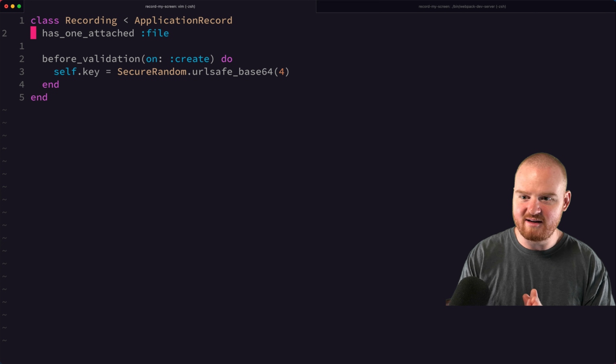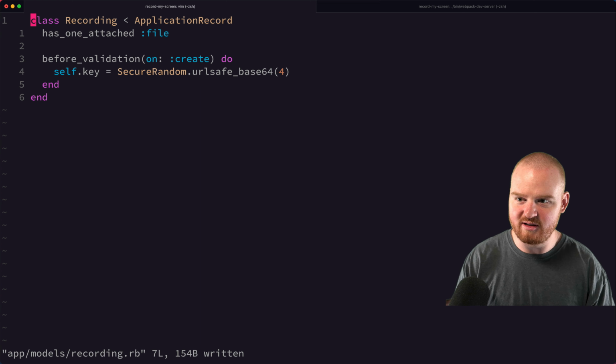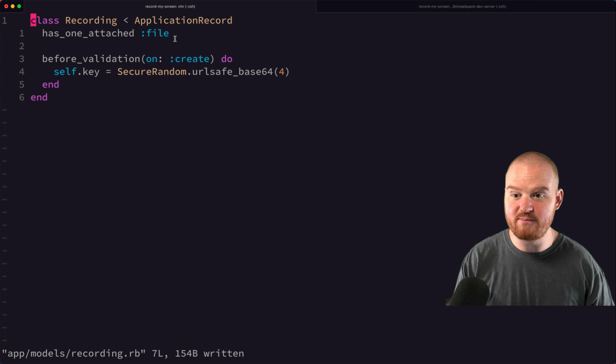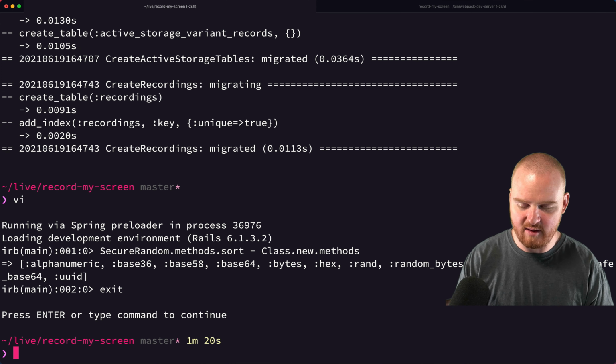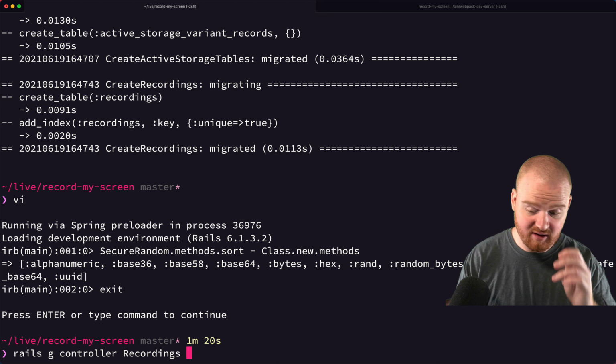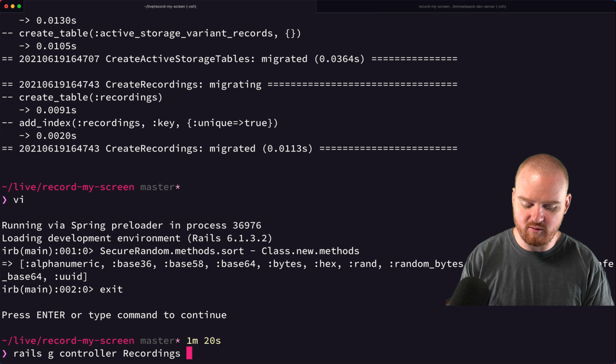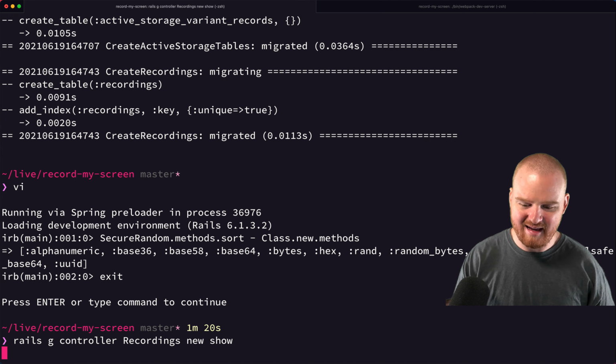It's magic. I don't know how it works exactly, but under the hood, we're using Active Storage, and all we have to do is add this one method here at the top to save a file with our recording. So I think that should work, and now we can say rails g controller recordings, and we're going to have a route for creating a new recording. We want to have a route for showing a recording, and I think that should be good to start.